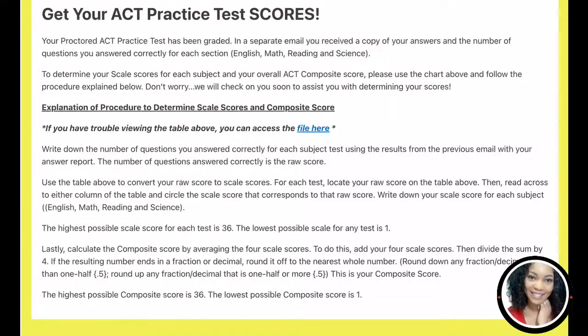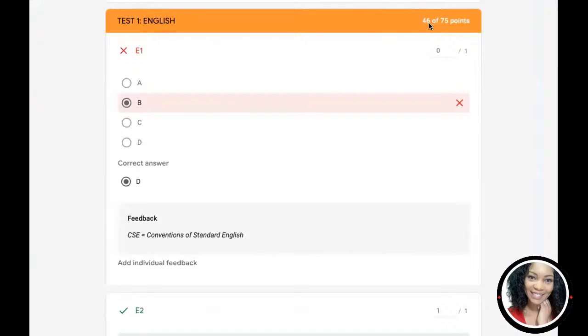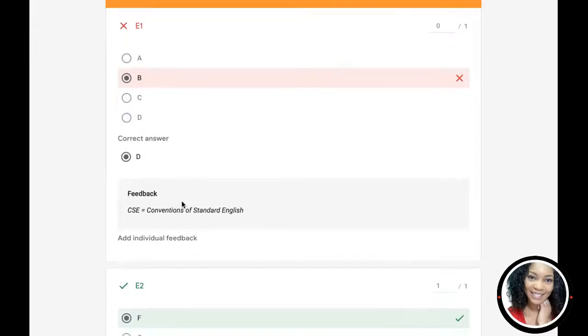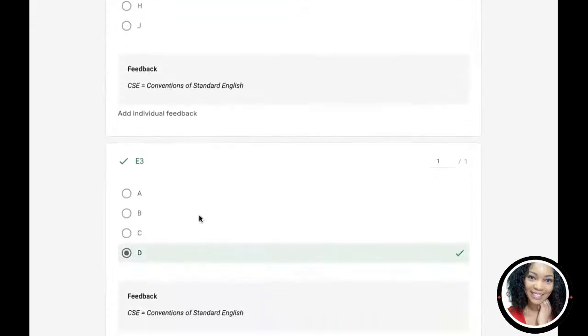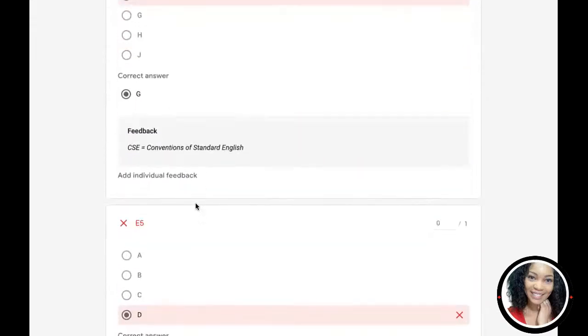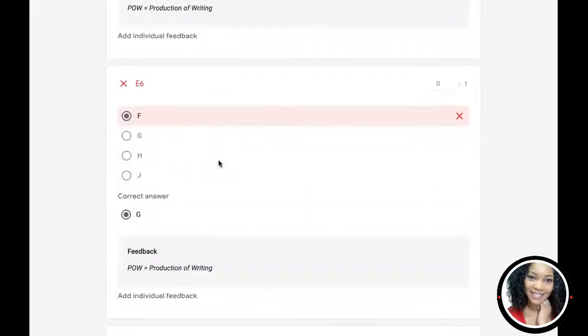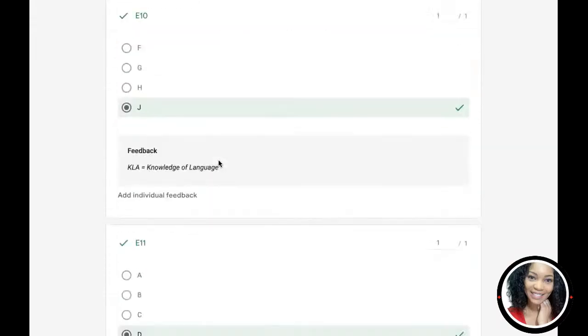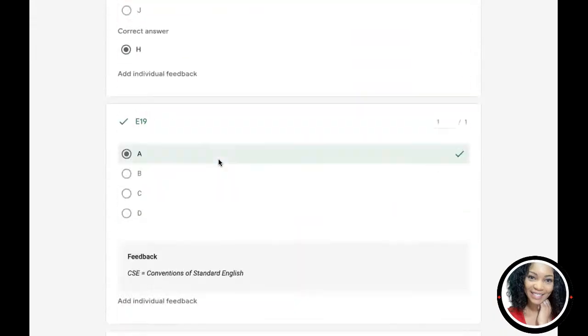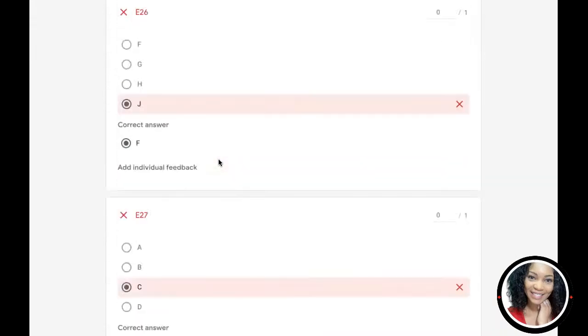If you participated with us, you would receive a score report that tells you how many you got right for each section already, right? And it tells you the correct answer. It tells you what you marked, and it gives you the feedback in terms of which area of that particular subject it was testing on. So it breaks down the English into the 3 sections that are assessed in the English test. And then if you just keep scrolling, then you'll get to the math section, which it will also give you.